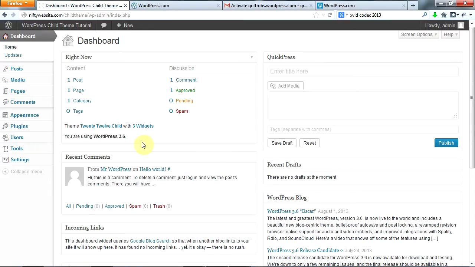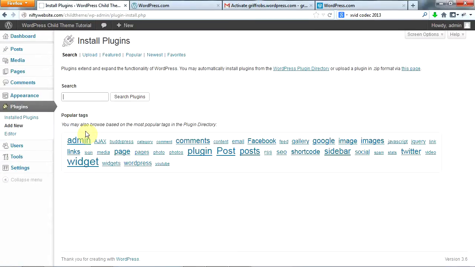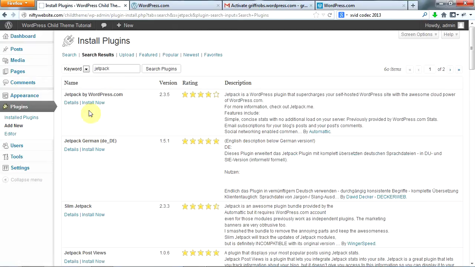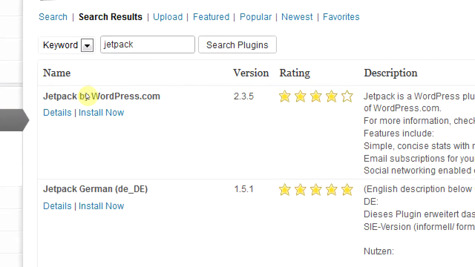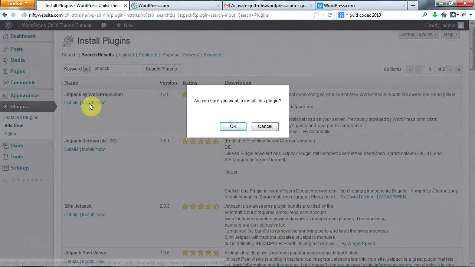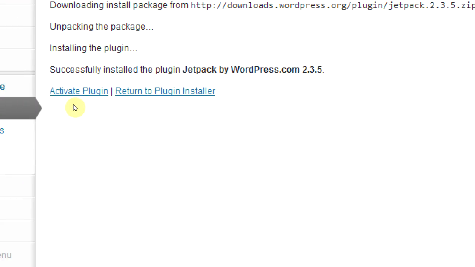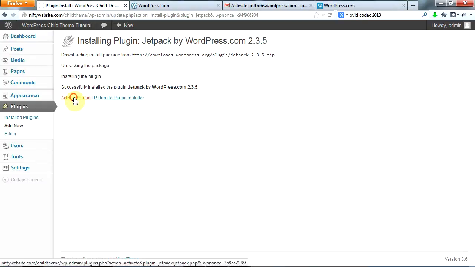So now we are back on our own website. What we need to do next is go to plugins and then click on add new. Once we're here, type in Jetpack into the search box. Then click search plugins. The first result to come up will be Jetpack. Click on install now and then click OK. Once it's done installing the plugin, go ahead and click activate plugin.